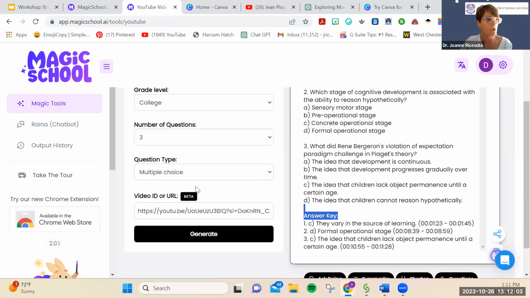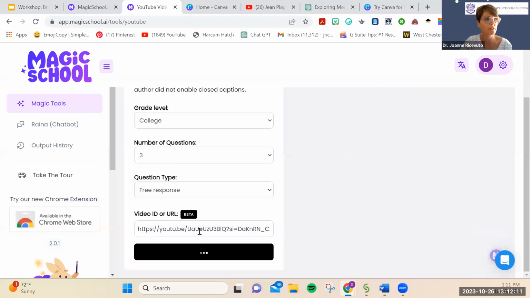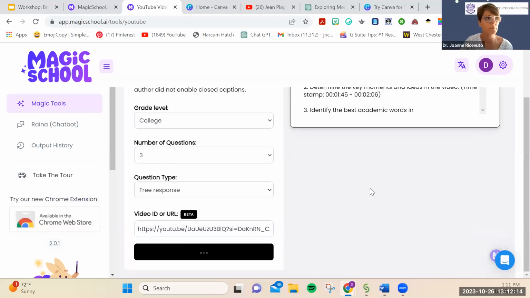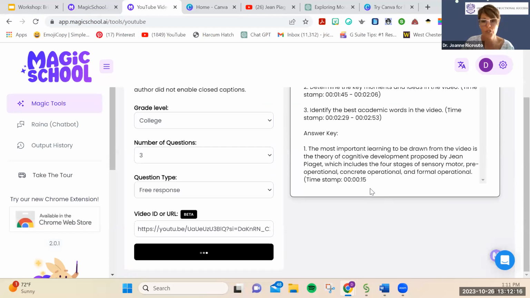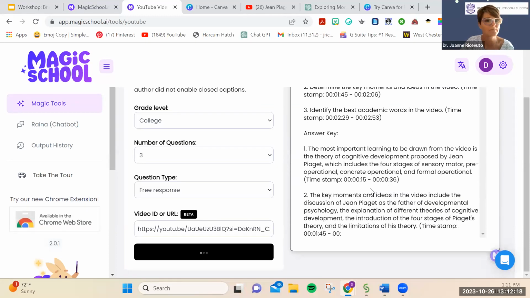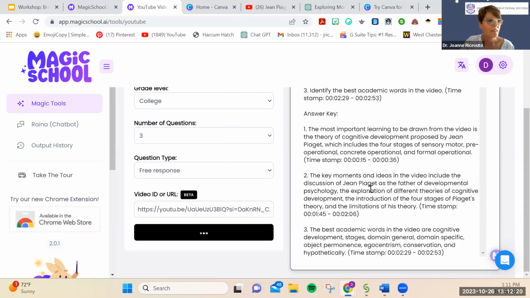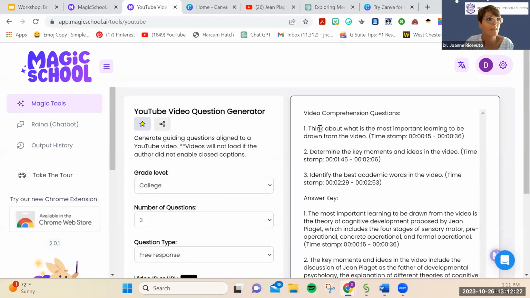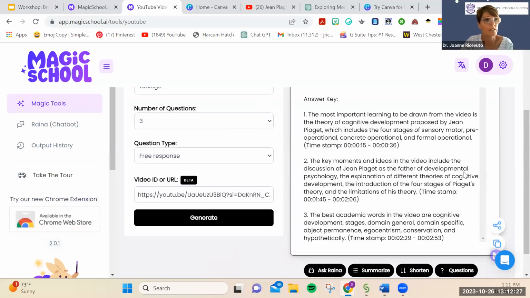So now I'm just going to go back here. I don't have to change anything but the question type. So I can go here, go to free response, and then again click the generate button. And it is generating on the right hand side. I love this because it's so fast. And here are the questions that it's providing.